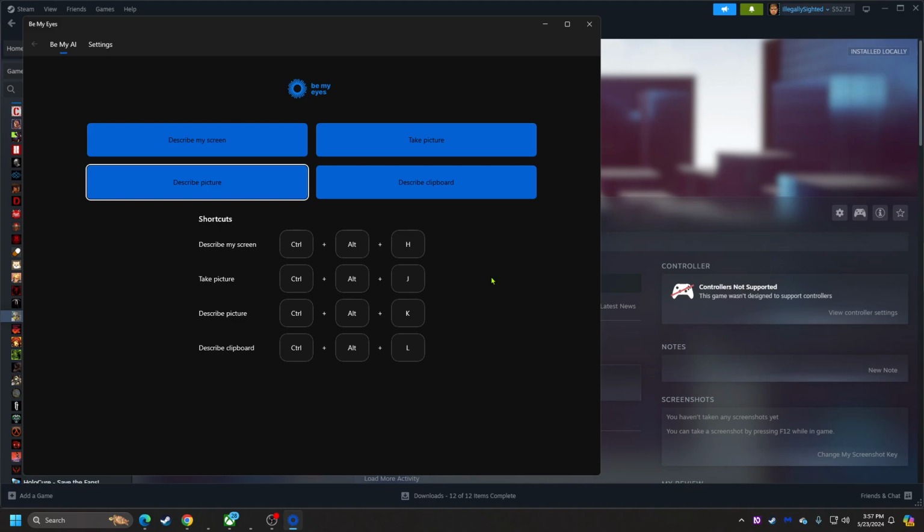So those are some initial suggestions that I have just reading through these four options, because that's what we've got. We have describe my screen, shortcut Control plus Alt plus H. Take picture using built-in camera. So if I have a webcam, I don't have mine hooked up at the moment, but if I did, I could do that. I'm not going to do that in this video. Describe picture from File Explorer, shortcut Control plus Alt plus K. Describe clipboard, shortcut Control plus Alt plus L. So let's do each one of these.